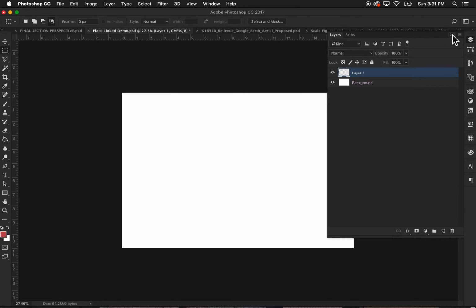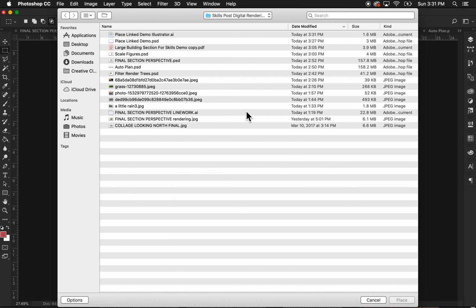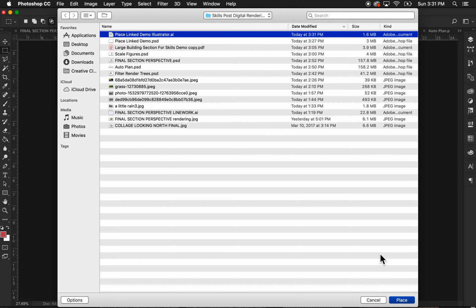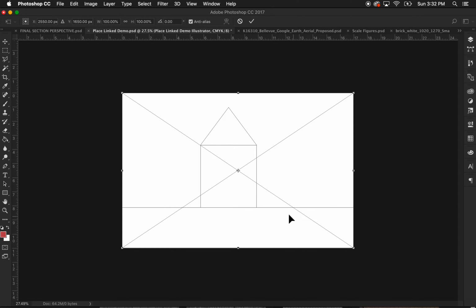You want to make a new layer and go File, Place Linked, and then navigate to where you've saved your Illustrator file, select it, hit Place, and then this is where Crop to Media Box. So select Media Box, hit OK, and then you have to hit Enter to complete the placing.